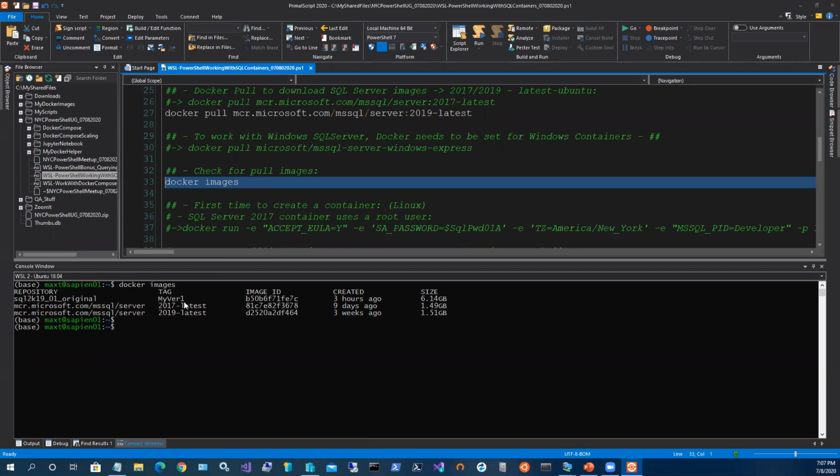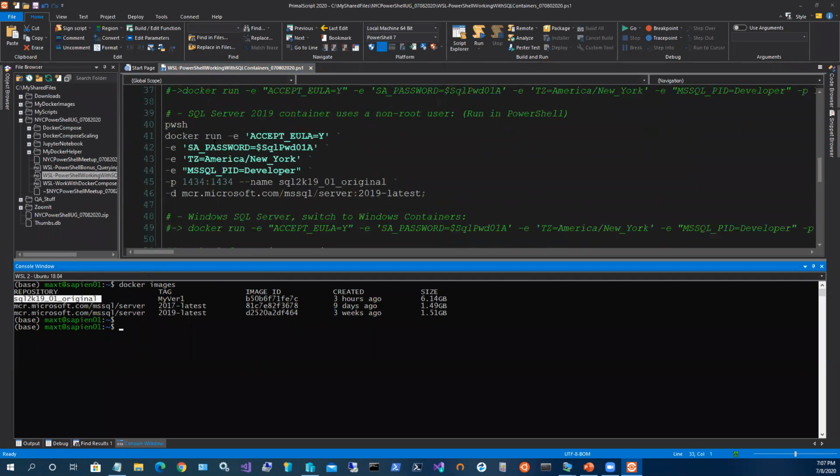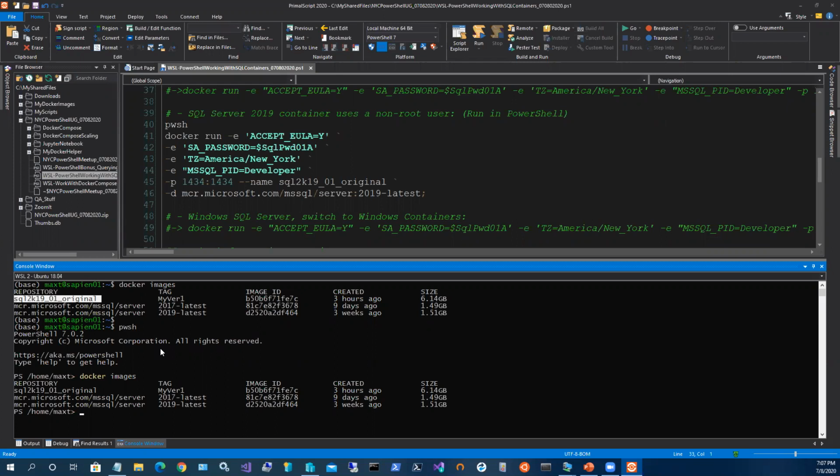I have my two originals that I downloaded from the hub and one that I created that I customized. Here are the instructions in this script that helped me build this customized version. And of course, I built this. I'm using Docker in WSL, straight Linux, straight Bash. I could do Docker inside my PowerShell in Linux, right? This is great. Docker images, it shows.